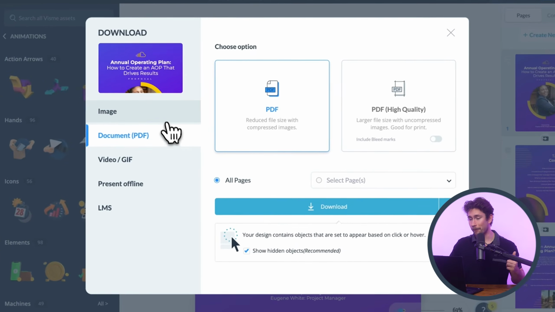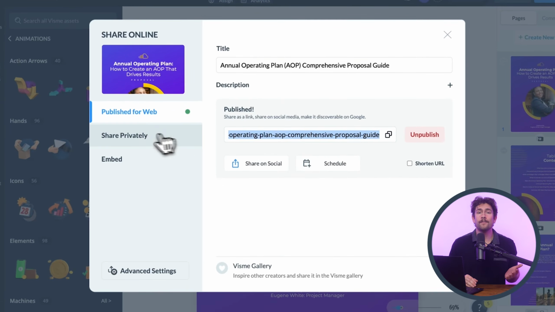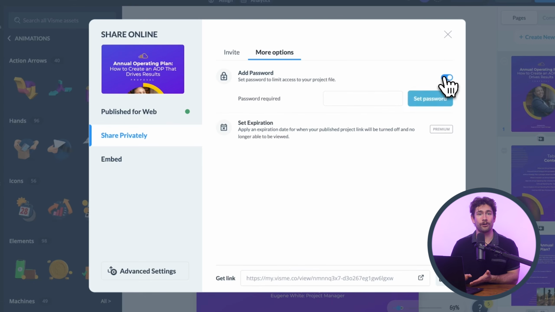Fourth, once you're done, you've got plenty of options. You can download a PDF, image set, HTML5 file, or even share it using a live link. You can even password protect it or embed it privately on your website.